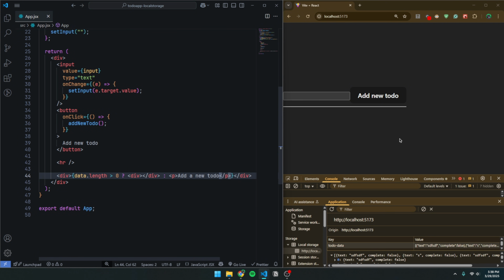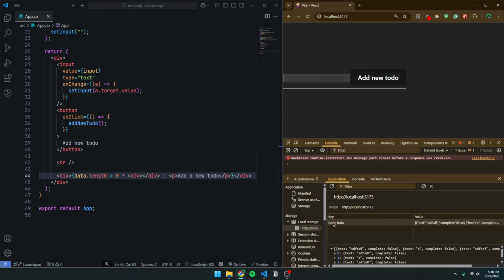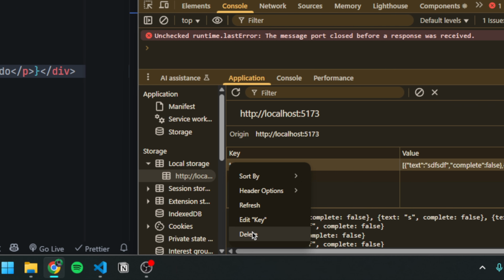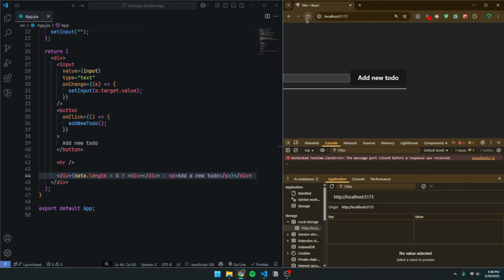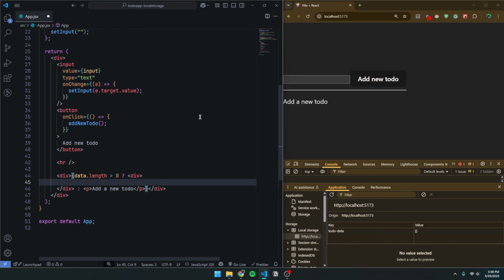So if we save this, it's not going to say add a new to-do here because we've already got some data. But to just see how this will work, let's delete our to-do data down here. So let's right click on here and click delete, and if we refresh our page, it'll say add a new to-do. Great. So now that we know that works, under our div, let's begin to put all of our to-do data here and just display everything.